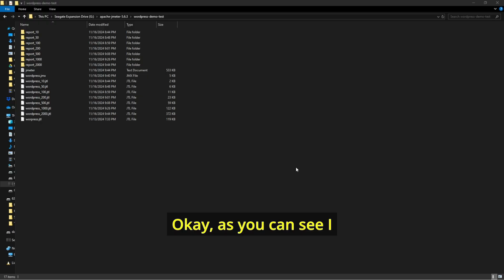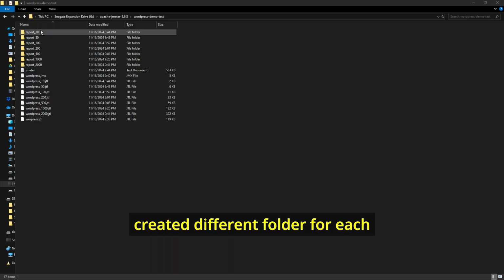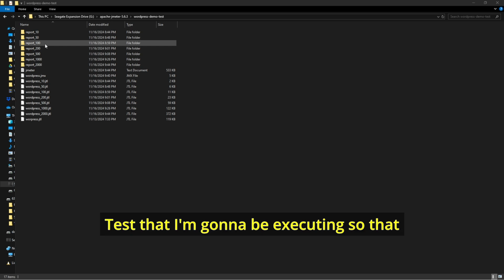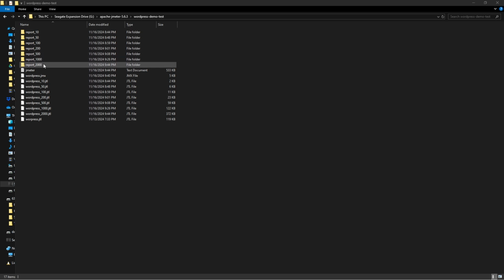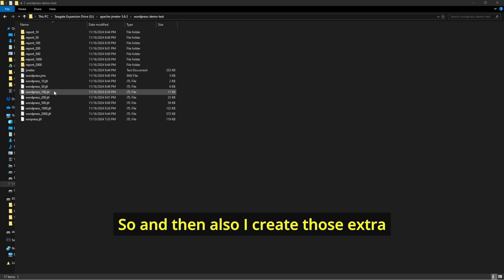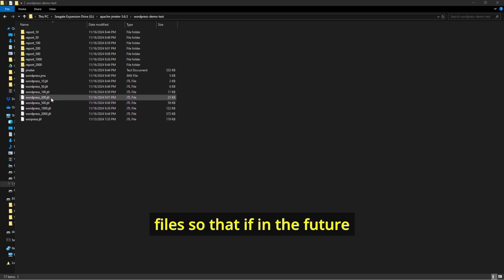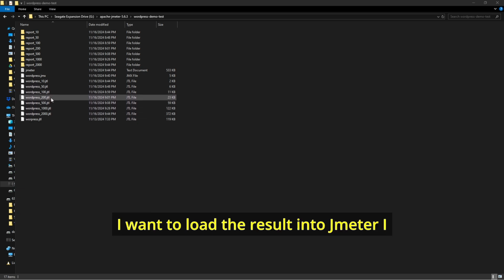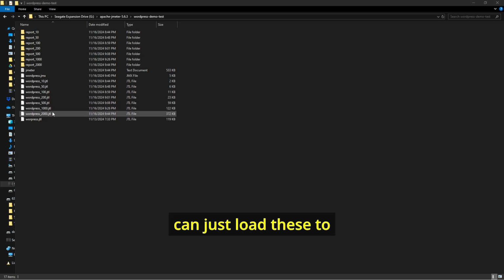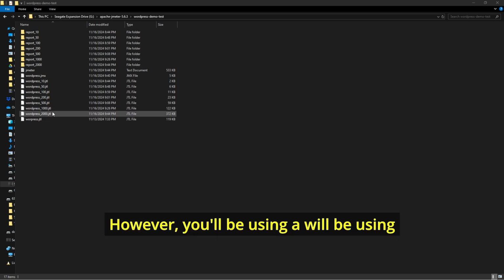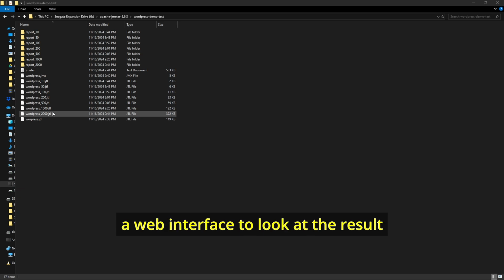Okay, as you can see, I created a different folder for each test that I'm going to execute so that I can create the report. I also created those extra files so that if in the future I want to load the result into JMeter, I can just load these to analyze it inside JMeter. However, we'll be using a web interface to look at the results.